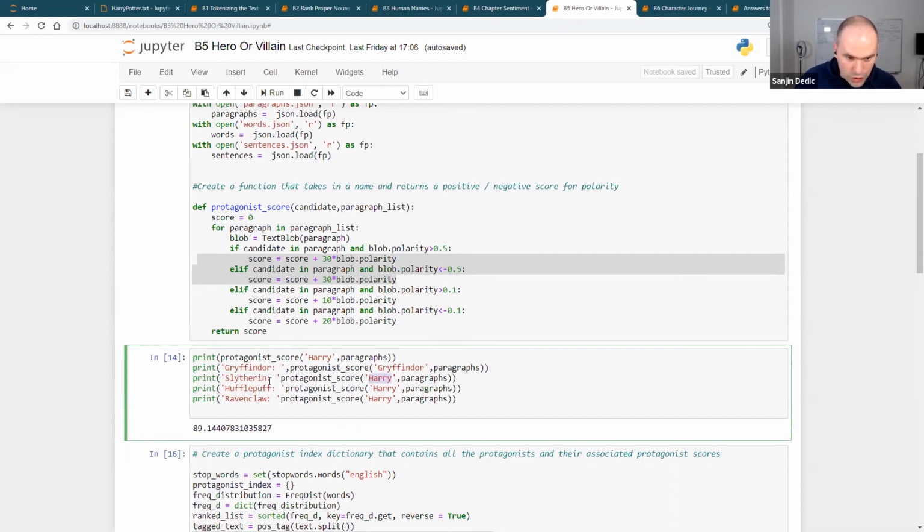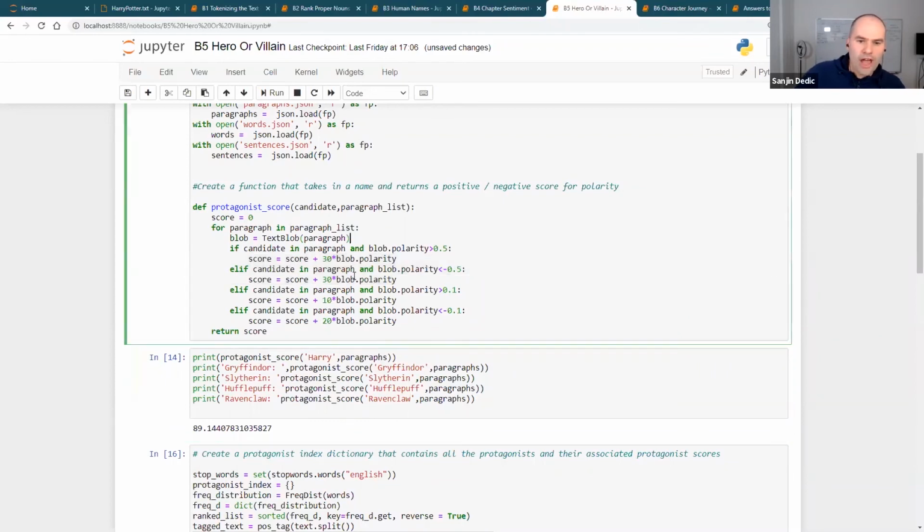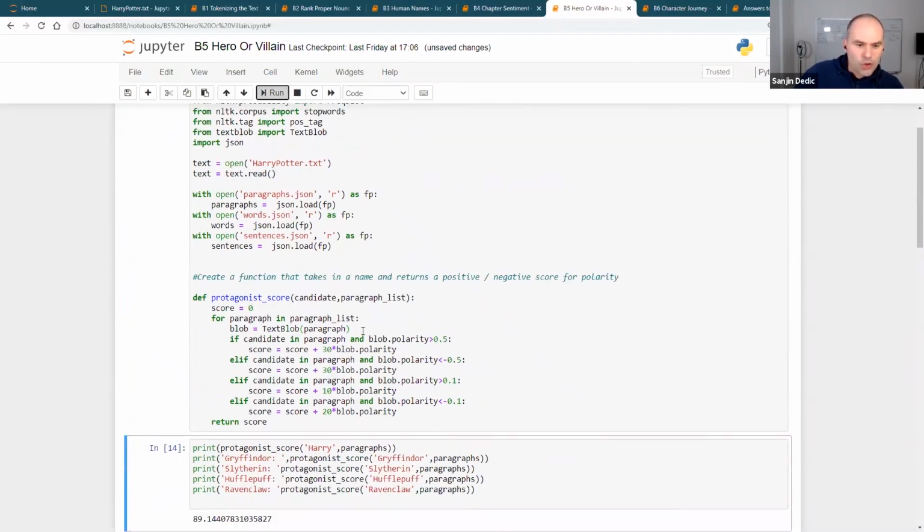So we got Gryffindor, Slytherin, Hufflepuff, and Ravenclaw. Now, this will be interesting because these houses don't appear as often. We may, like, see for Harry, for major characters, I did paragraphs. We might have to do sentences, like if the scores are anomalous.